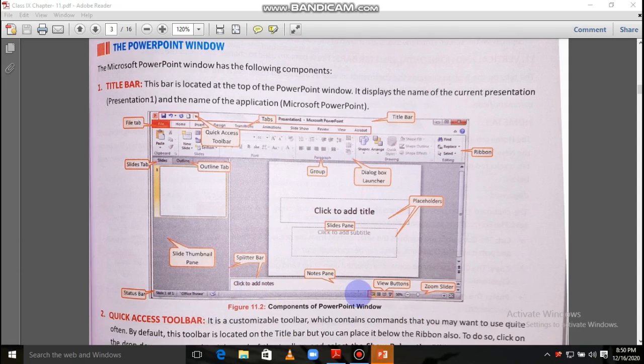Along with this, which view you currently have open, zoom in, zoom out. Along with this, office theme, which theme you are using. So all this basic page related information you are getting inside the status bar. So like this you can use this window also.